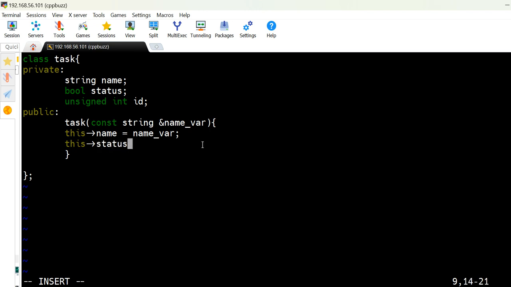And for the id, whenever we are adding a new task, it should have a unique ID. So what we'll do, we can maintain a static variable which will be in another header file, and we'll say id equal to some taskID plus plus.